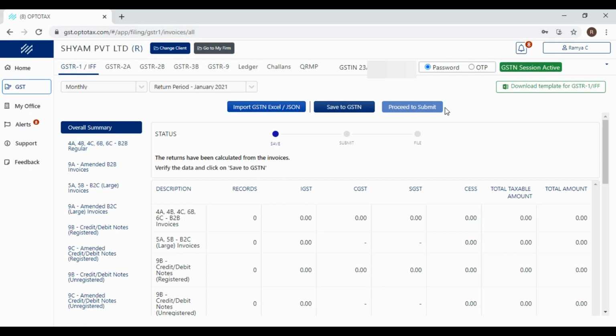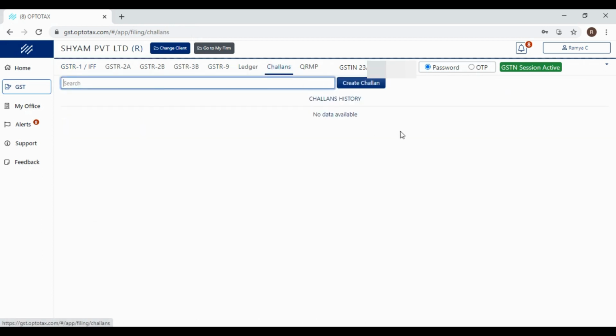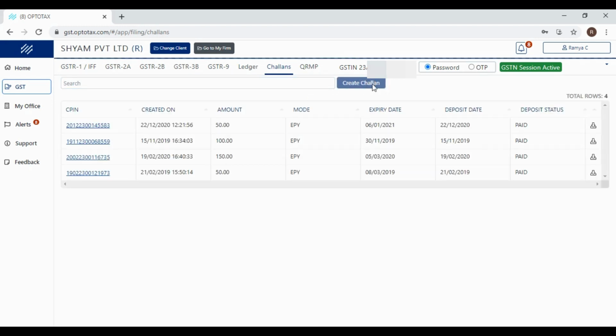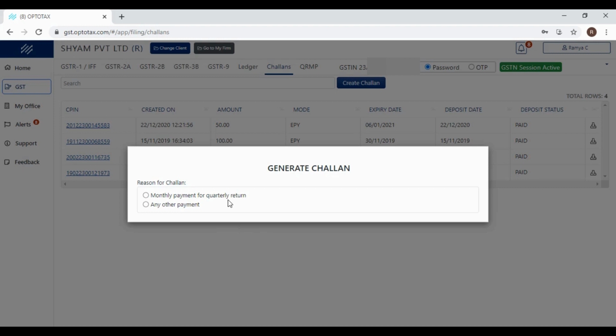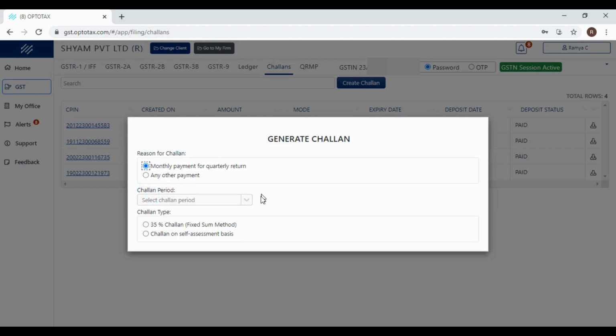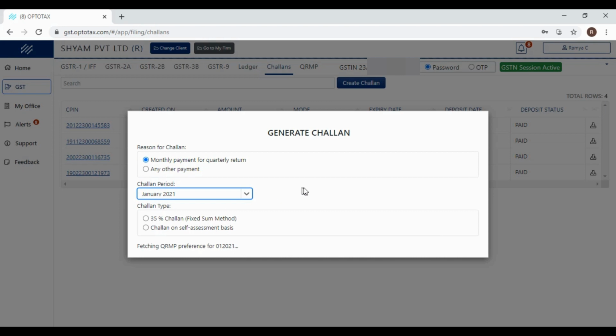Then the next is depositing of tax in form PMT-06. So for this, I go to the Challans tab here and I click on Create Challan button. So here, because I'm under QRMP scheme, I click on this reason for Challan, monthly payment for quarterly return. And here I select the period. So I select January 2021.